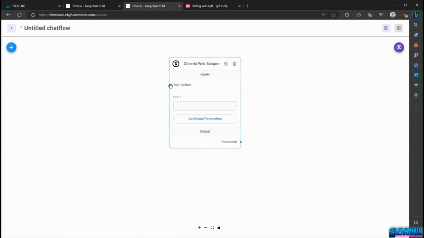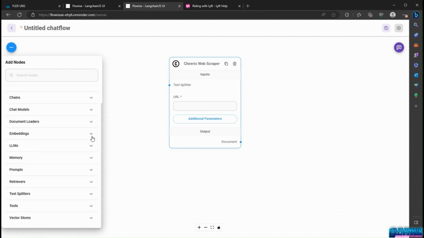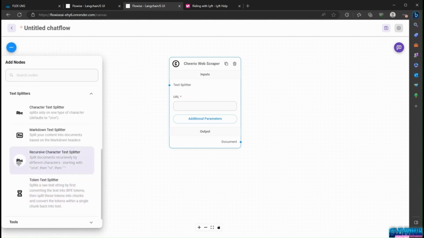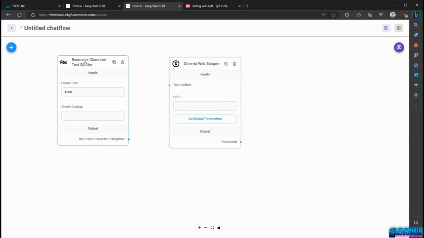I'm going to now add my text splitter. So my text splitter is what chunks up the information into segments that can then be vectorized and then uploaded to the vector store. So in the text splitter section, I'm going to use my recursive text splitter. And then I'm going to connect the two. And then I'm going to have a little bit of an overlap just so that there's more context information.